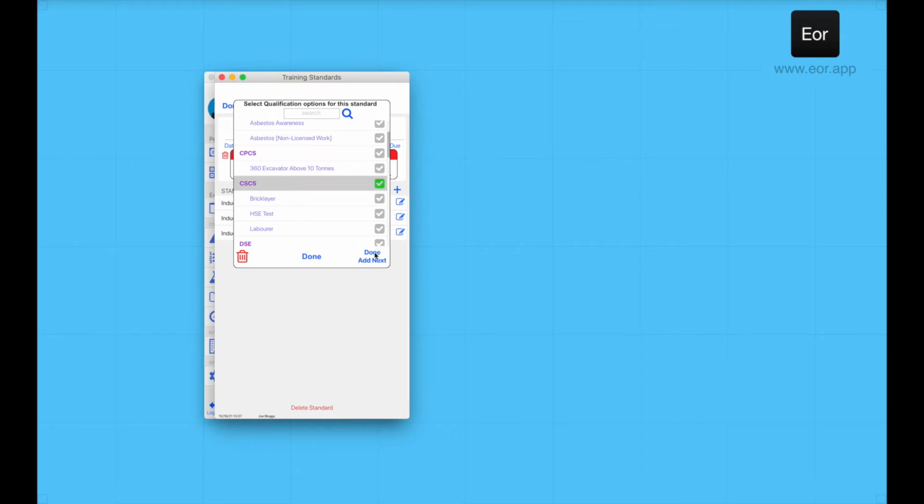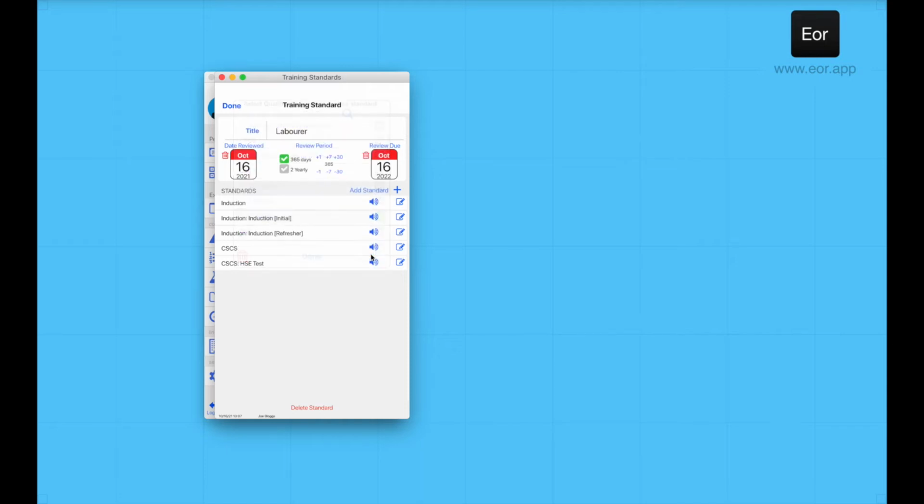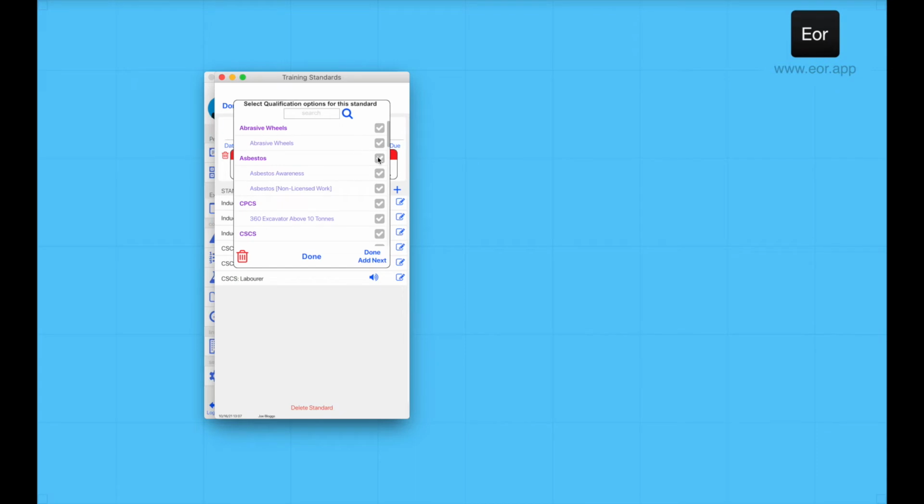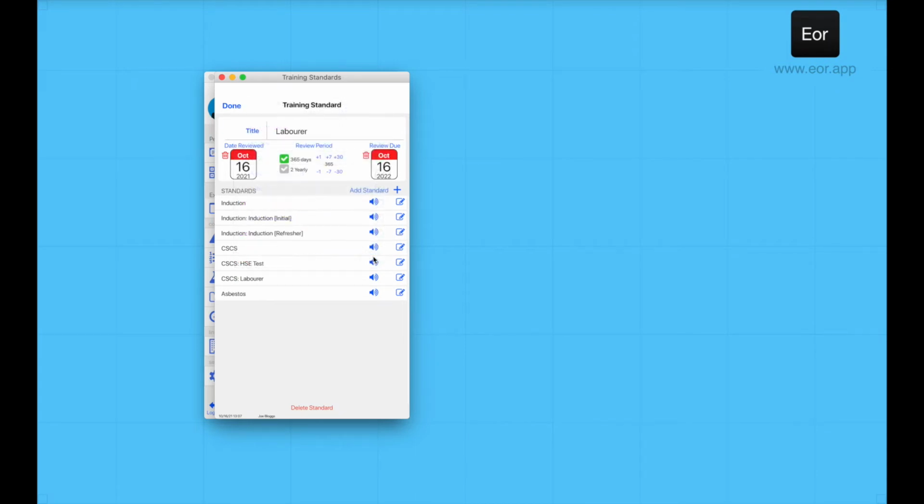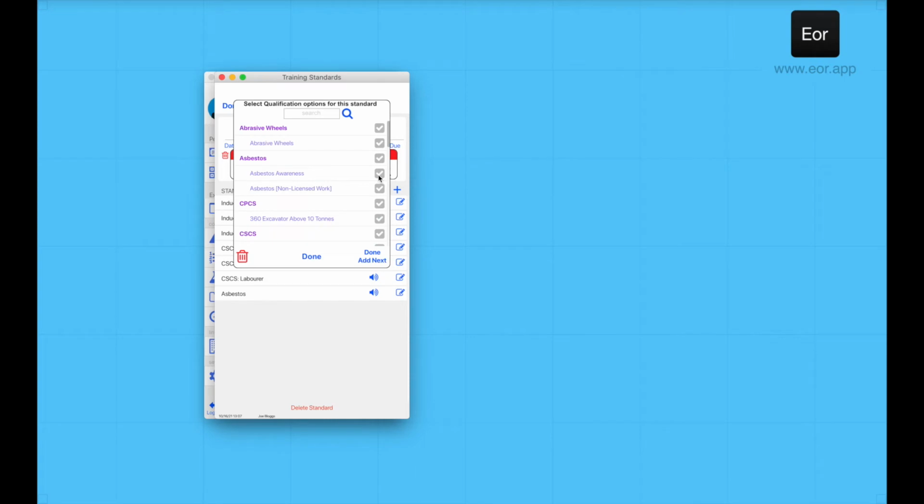So click Done, Add Next. Then we'll add the HSE test module. Done, Add Next. And then we will click the labourer module. We also want to add the fact that the labourer will be required to hold asbestos awareness. So again, Done, Add Next, select asbestos, Done, Add Next, and then asbestos awareness. And that is our training standard complete for a labourer.